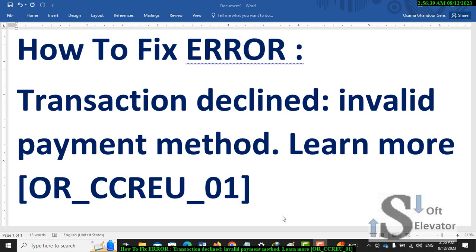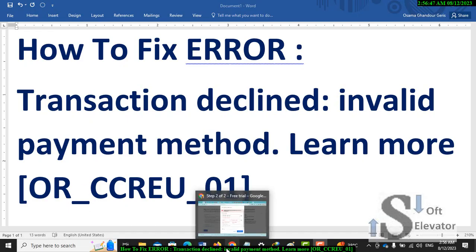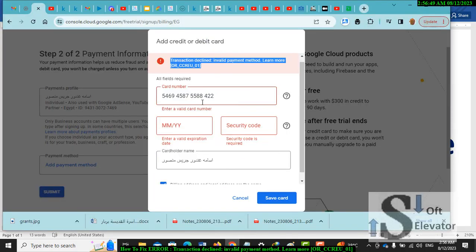Hello everyone, how to fix the error "transaction declined, invalid payment method" and this code. So we go to the problem here. When I entered the card number for my MasterCard, and here the month and the year and security code, which consists of three numbers, my name on the card, and then save here, this error appeared. So how to fix this error?